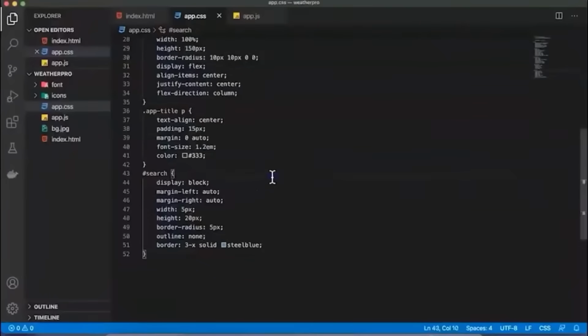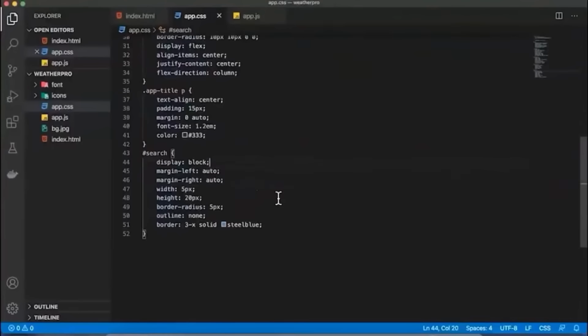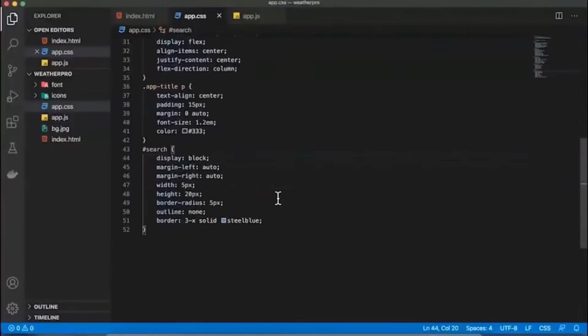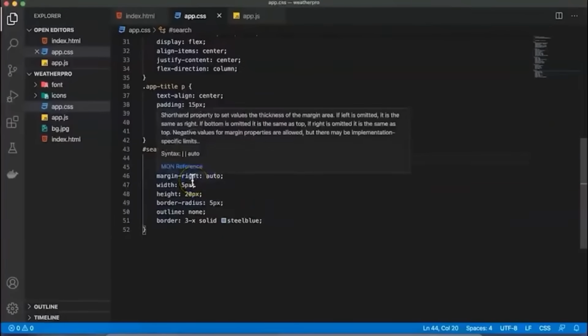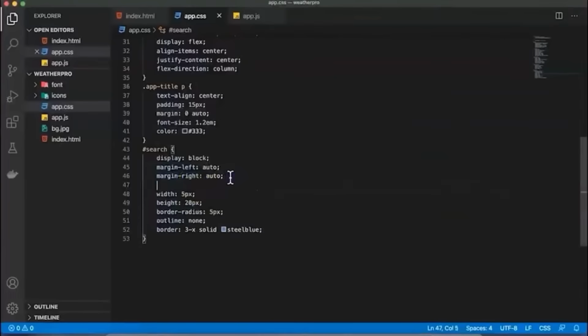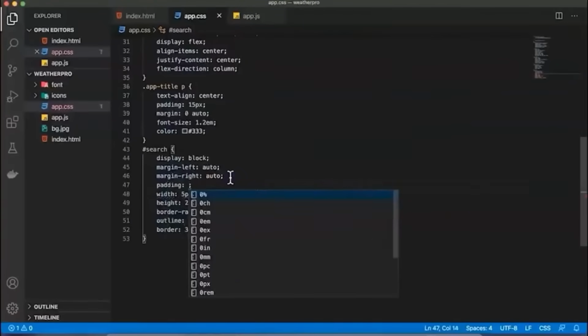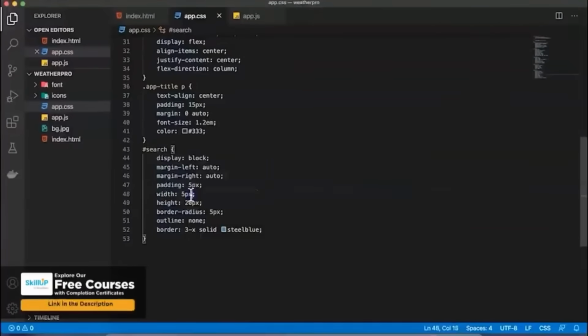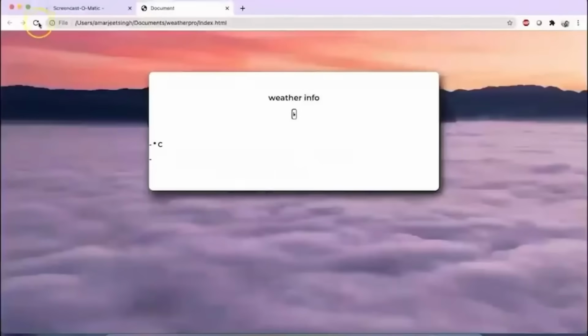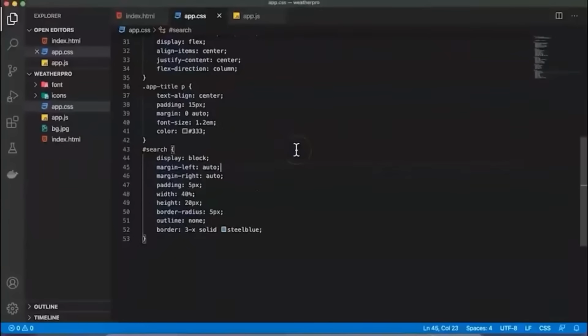So this is actually the text box. So once again, search you use display block, margin left auto, margin right auto, width 5 pixels, width, padding, sorry, one thing I said, padding should be 5 pixels, width should be 40%. That's why it is smaller. Width it will be 40%. Let's check. Yeah, that's look better now. Okay, so my text box is now ready.